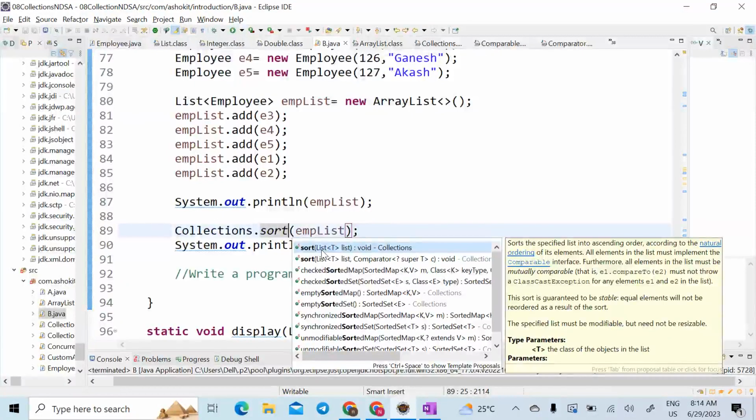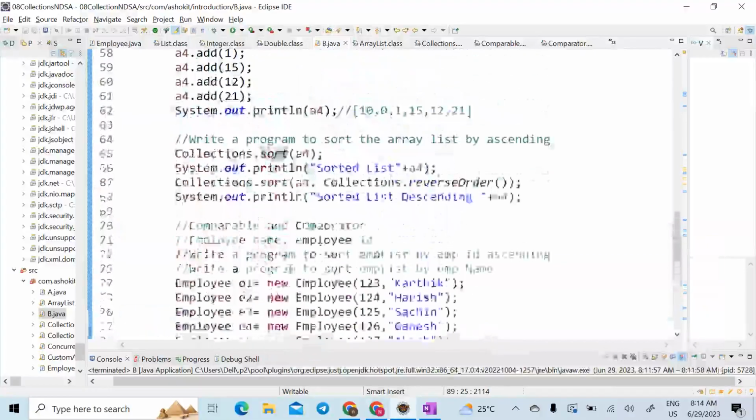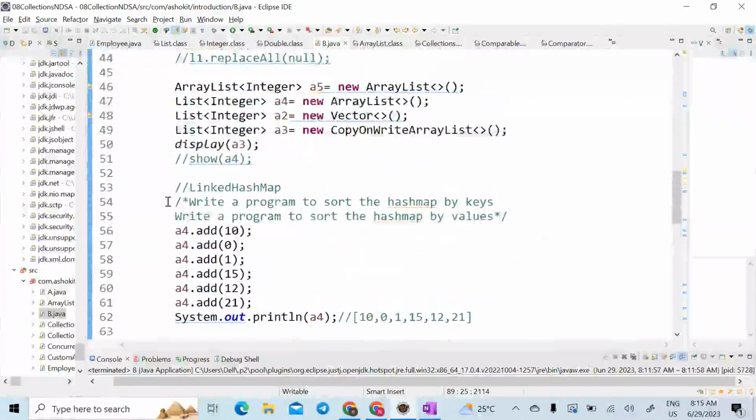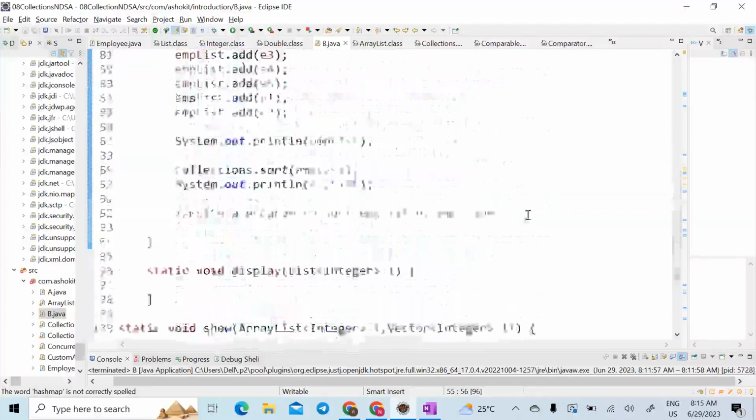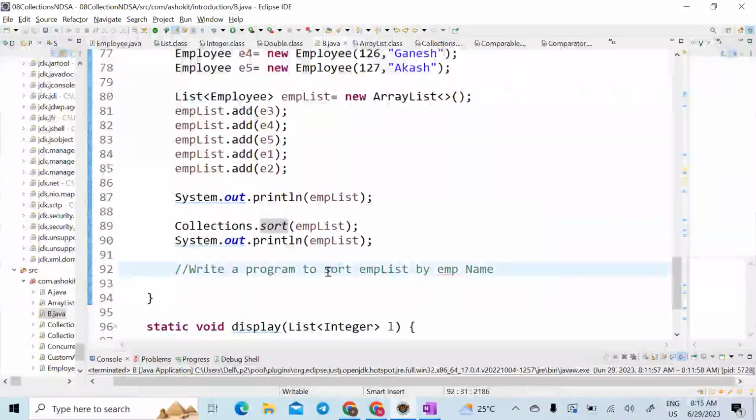And once that is done, we'll go into the LinkedList in tomorrow's class. Once the LinkedList is completed, then I'll come back to these questions. Write a program to sort the HashMap by keys, and HashMap by values. Why am I explaining this? Because in order to sort the HashMap by keys or values, internally you have to use a LinkedList. So you need to know what a LinkedList is. That's the reason these two questions will be taken after the completion of the LinkedList topic. In tomorrow's class, I will tell you how to sort by employee name. Okay. Any questions?